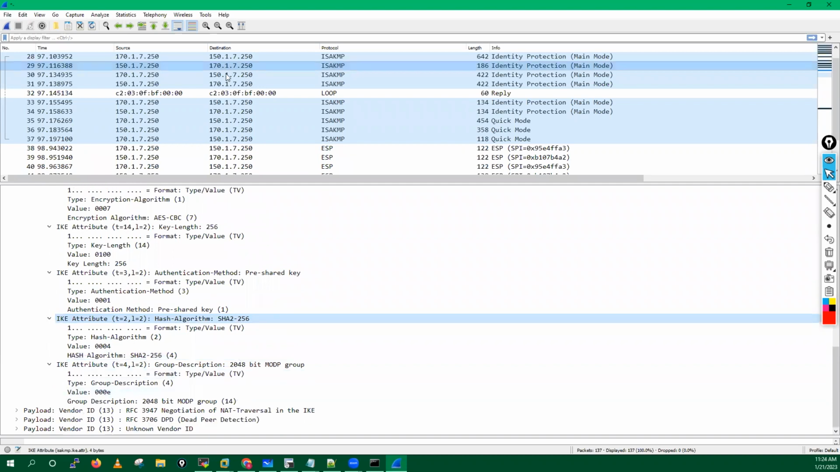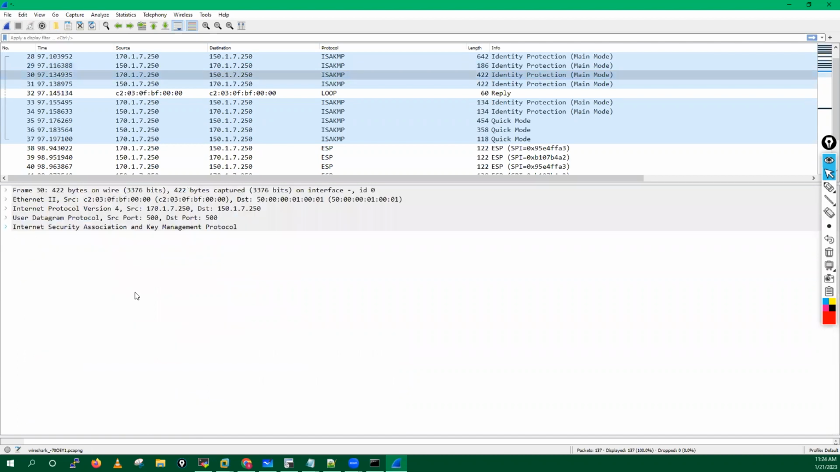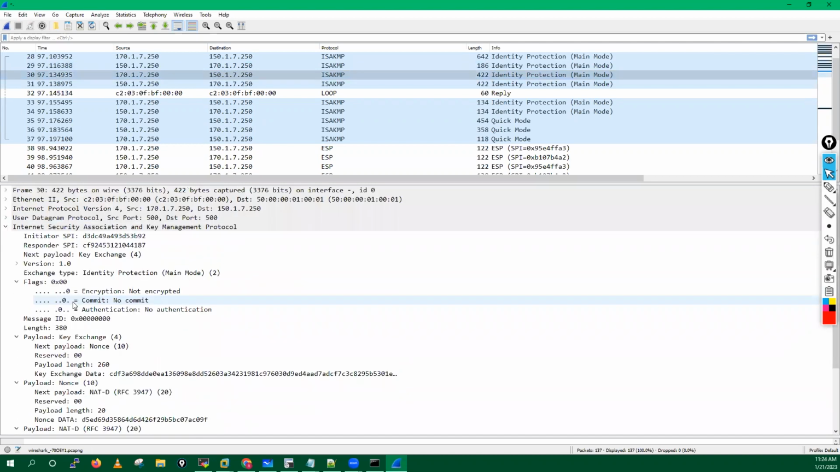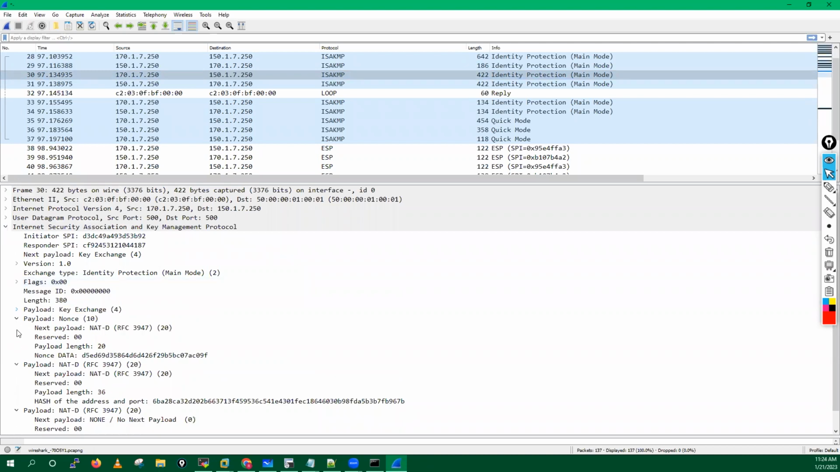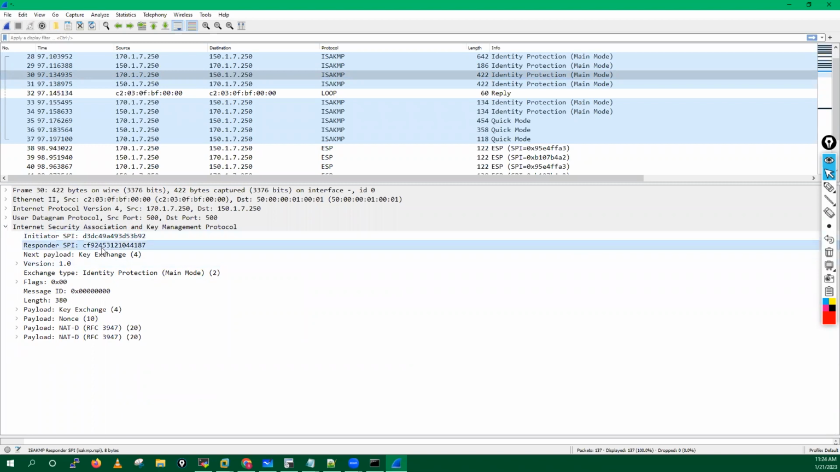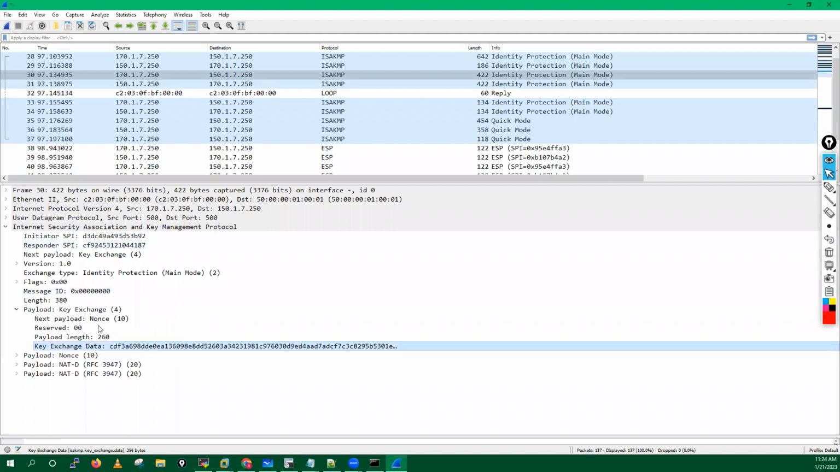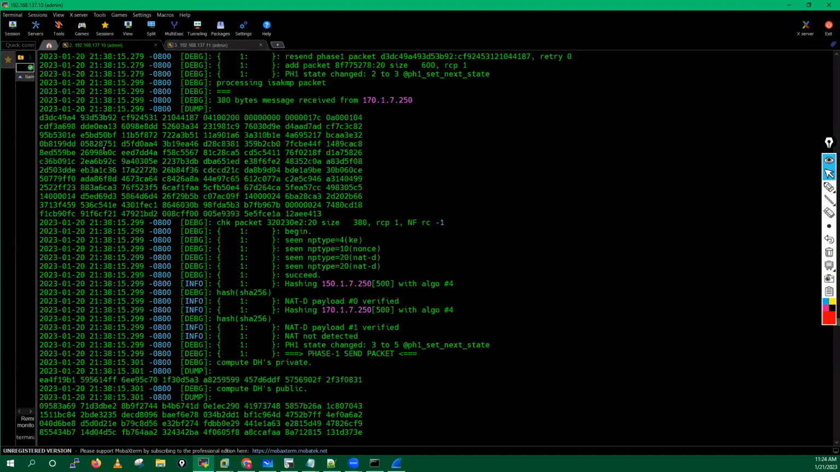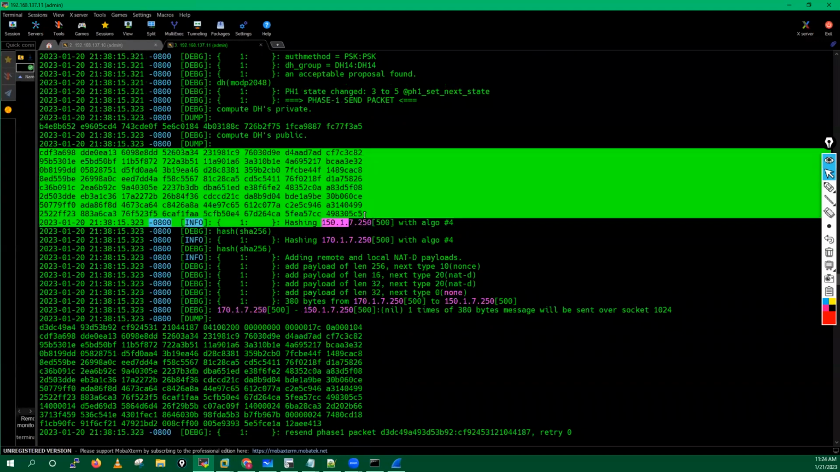Now you can go directly into message number 3. Check the size of your message number 3: 380 bytes. This is the correct packet. Now see the information in message number 3. What is it having? Initiator cookie and responder cookie. Nothing here, nothing here. It has the key exchange. What is the key exchange? This is the key starting with CDF3A. This is the correct key.